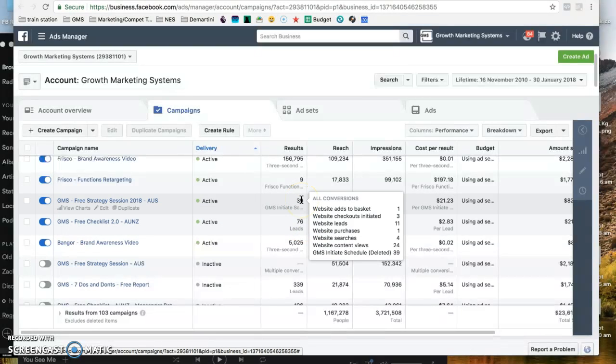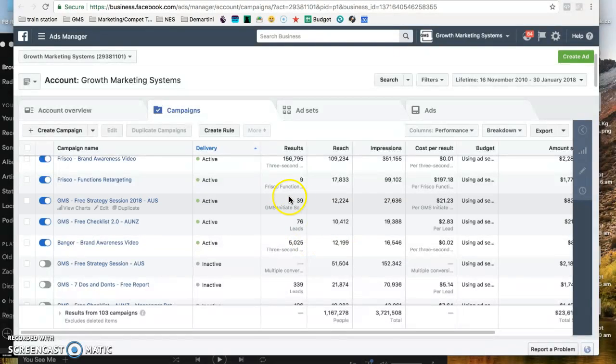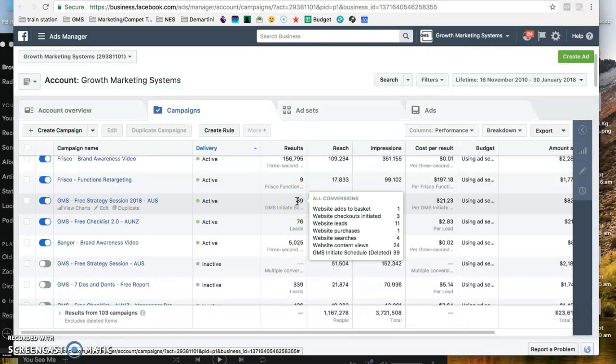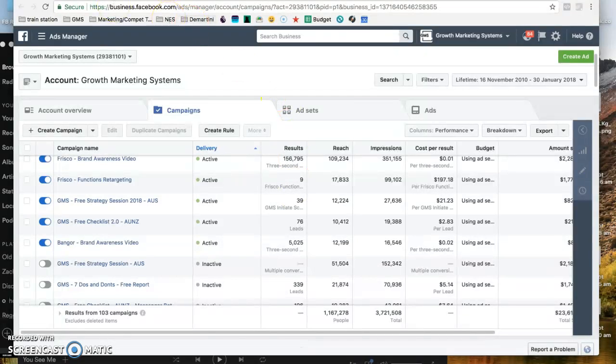See how there's all these different conversions here. There's add to basket, checkouts initiated, leads, purchases, and so on. So the leads would be the first one, and then they go through, and a content view might be they check out the call, and there's all different steps. So then we can target people based on where they are. I know it might sound like a bit of info overload, but try that.